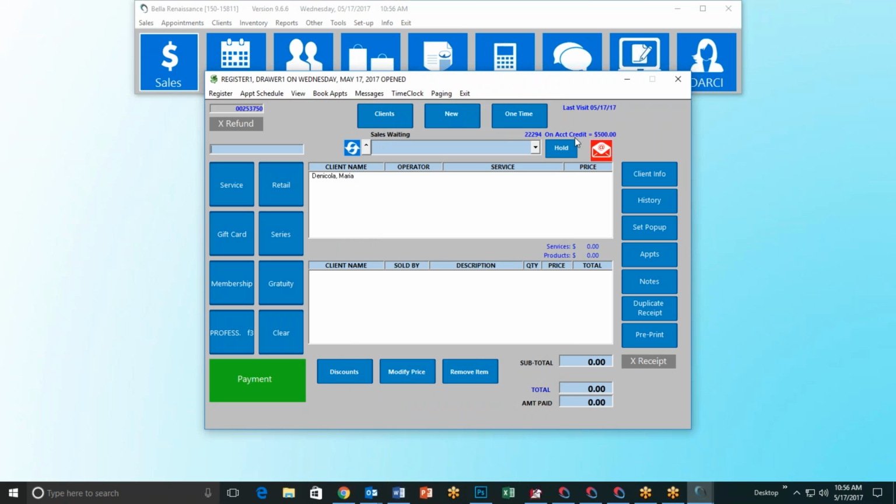The other one was in red and it said on-account debit. This one says on-account credit $500. So I owe her $500 because she prepaid.